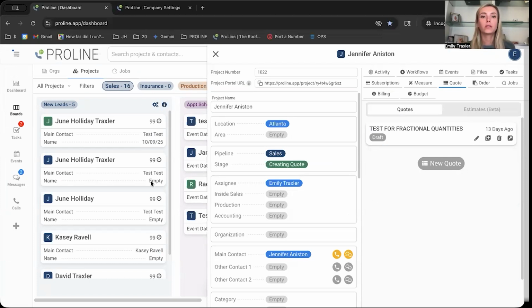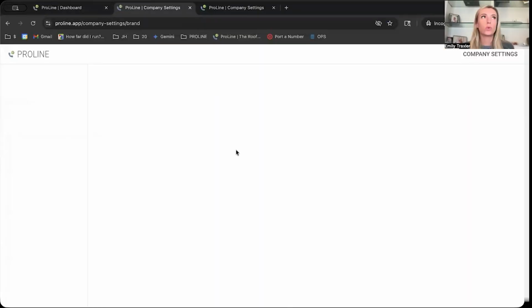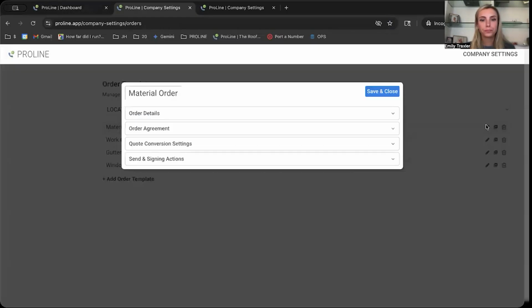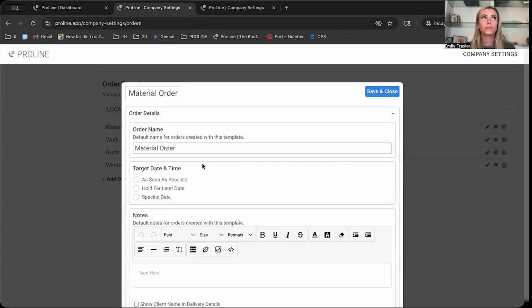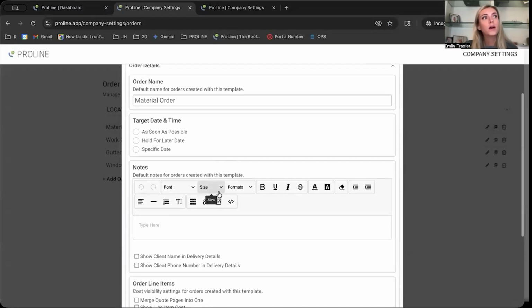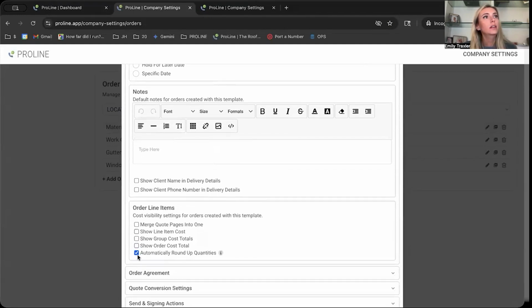templates. So I'm going to go back over to my company settings, and I'm going to choose order templates. Let's see, I'll use material order. We're going to edit this, and then order details. And this is a template. Once this is set, you don't have to go back in here and do this every single time. This is a template that we're using from now on if I set this up and choose to keep it this way. And then I'm going to scroll to order line items and automatically round up quantities.